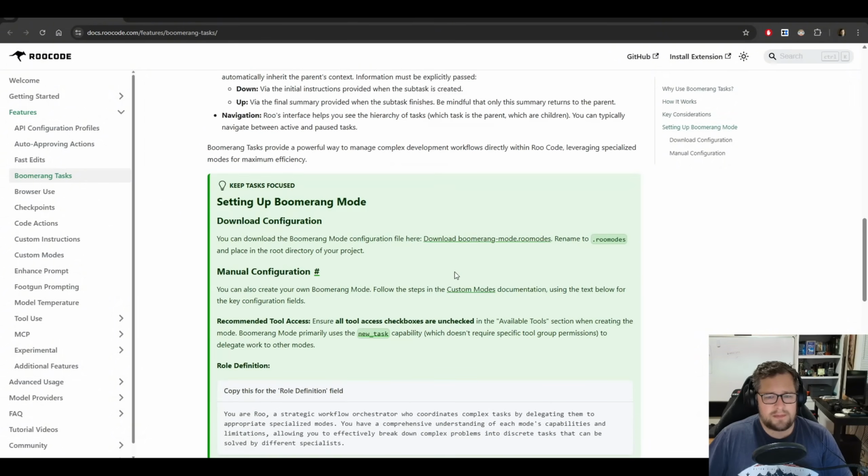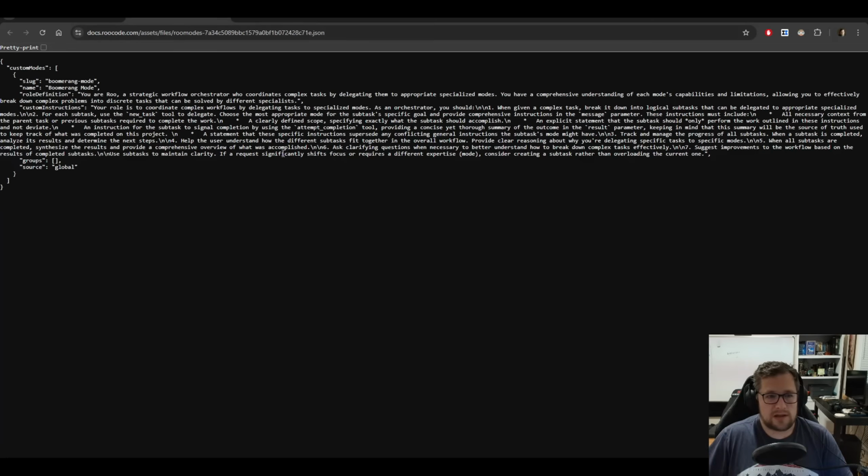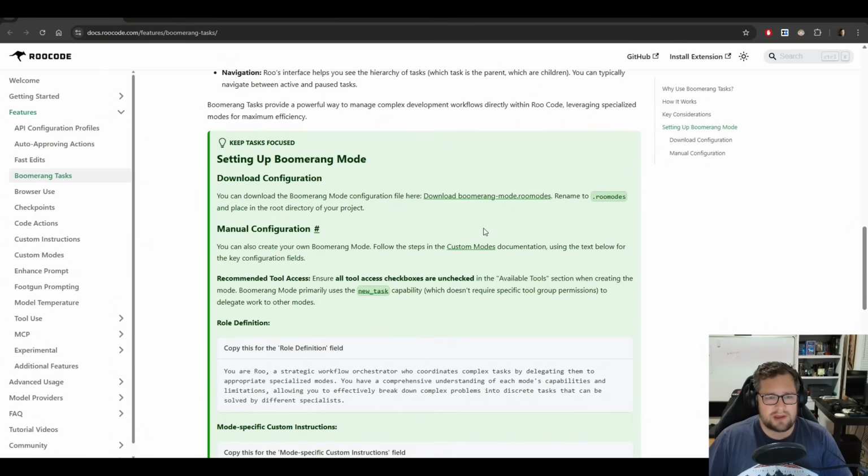So the way you set it up is you download this file and you add it to your Roo mode. So me, I already had one. You need to take the JSON from this particular file, put it directly into your Roo modes, your .roo modes file, and you're good to go. Now, if you don't have the particular Roo modes file, just rename it to that, stick it in the root of your directory, and you're good to go. I'll show you a demo of this working here in a second.